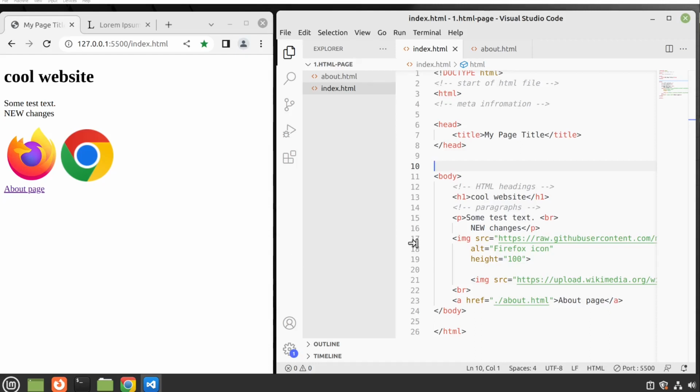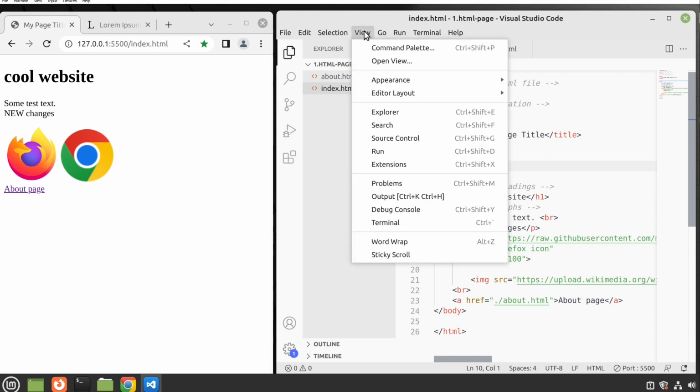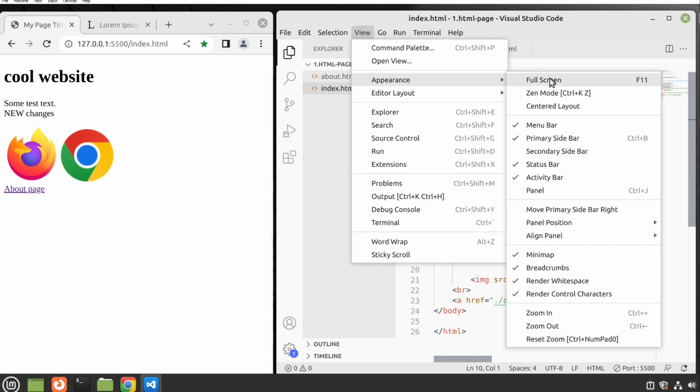I want to increase code area, and the first step is to hide this minimap. We can go up to the menu from View, Appearance, and turn off this checkbox, Minimap.